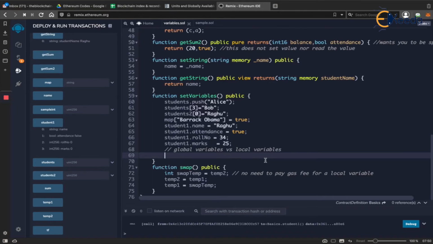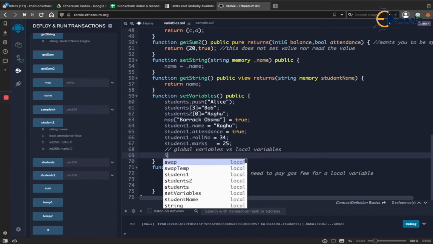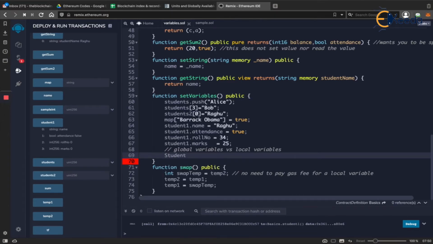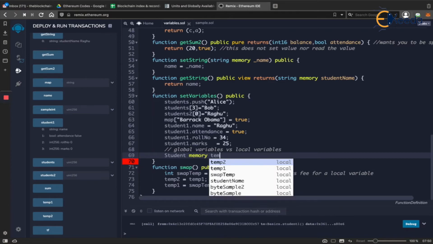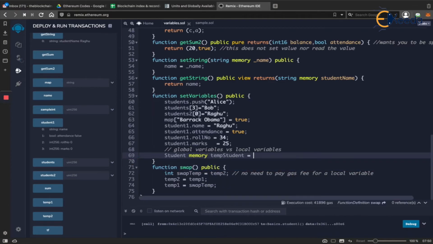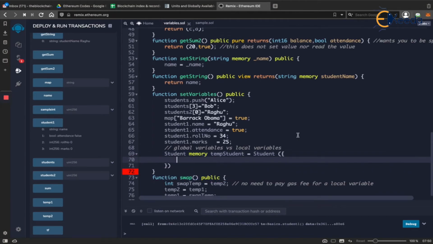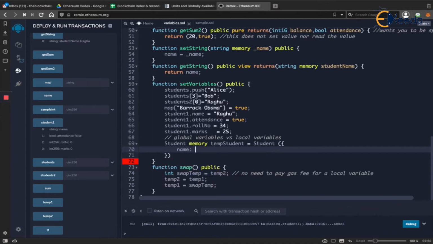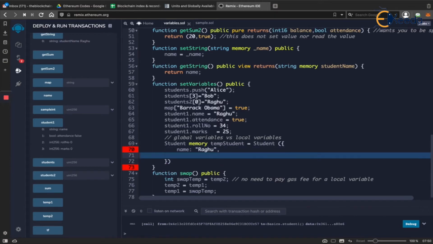So with this concept in mind, let's see the other method in which you can add values to the struct. You can now say struct, which is a student, right? Let's say memory, because as you remembered, the memory keyword has to be given for dynamically added values to the variables. So struct memory temp student, I'll call him, is equal to a new student. Here I can say the name of the student is, let's say, again Raghu, right? Then I can give the attendance of the student as true.